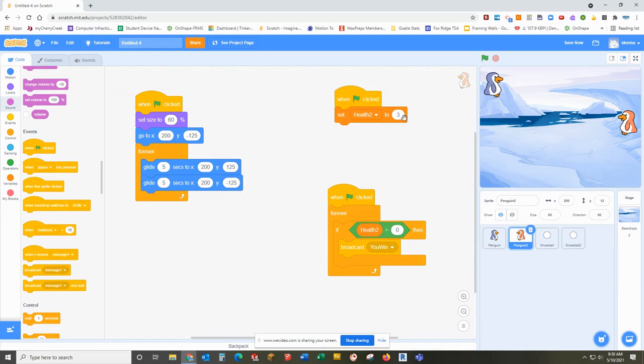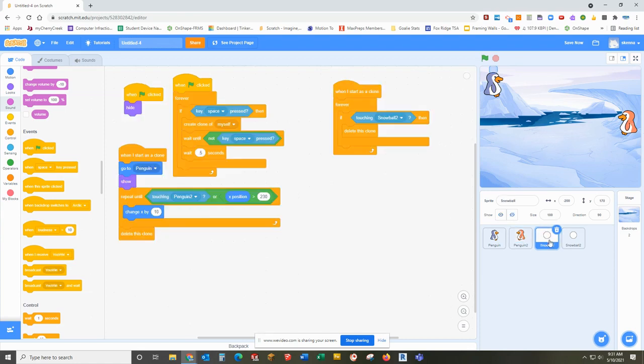So when it starts, it sets the health to 3. If health 2 equals 0, you win. Now we're going to program how it changes. So again, you've got to keep track of this. To change health 2, that's the health of this penguin, they get hit with this snowball. I know because it repeats until touching penguin 2.